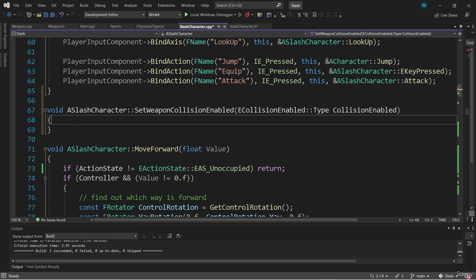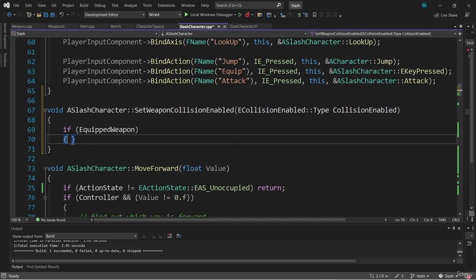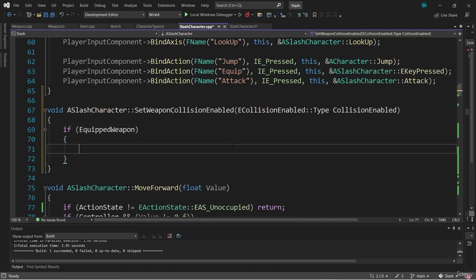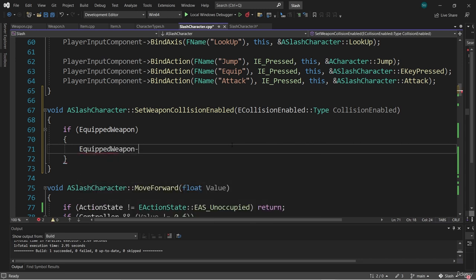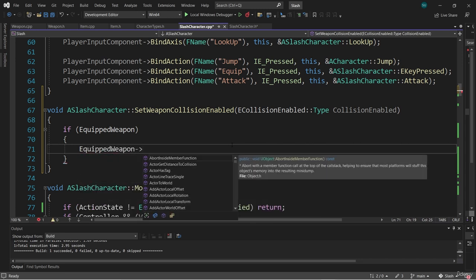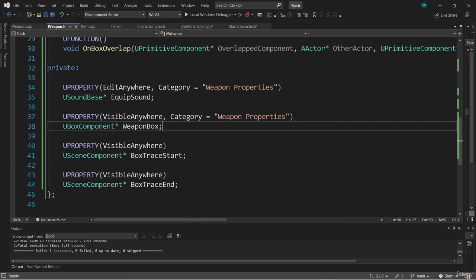And this is going to be pretty simple. We're first going to check to see if we have a weapon equipped. So we'll say if EquippedWeapon. If we do have an equipped weapon, we're going to set its collision enabled. So we'll take EquippedWeapon and access that box component. Now, our weapon's box component is called WeaponBox, and it's private, which means we need a public getter to access it.